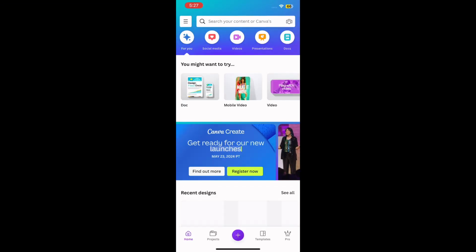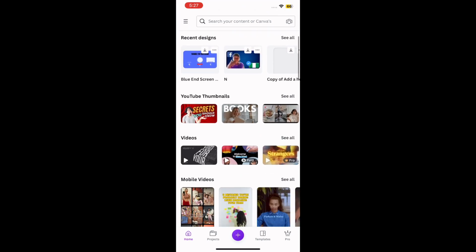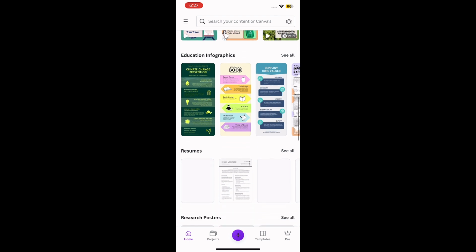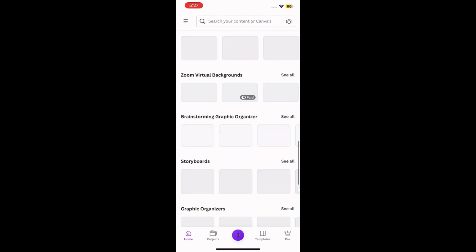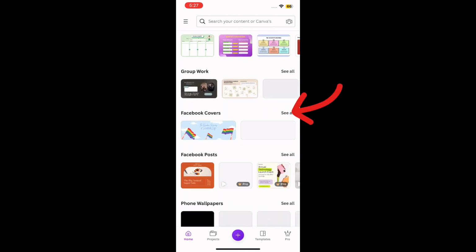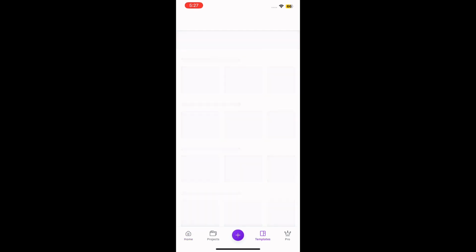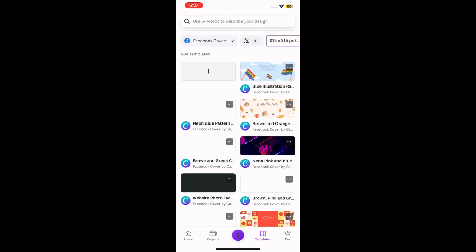So quickly click on Canva, and now we are in Canva. It will bring out this new menu or page. We'll scroll down to where they say Facebook cover. Scroll down until you find where they say Facebook cover, and then click on Facebook cover. Click on see all. So let's give it time to load. After we have clicked on that Facebook cover, it will load to bring out multiple options that they have. So let's give it time.